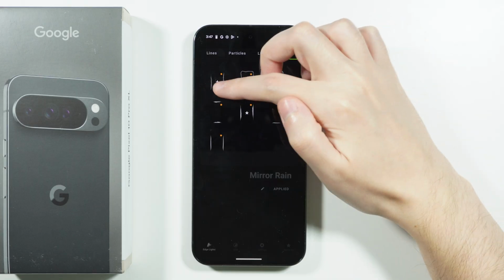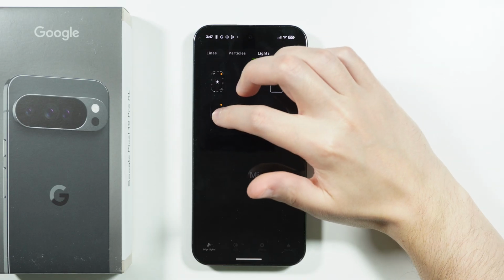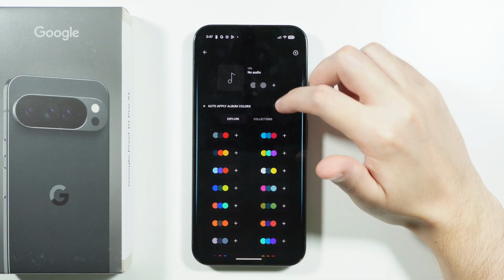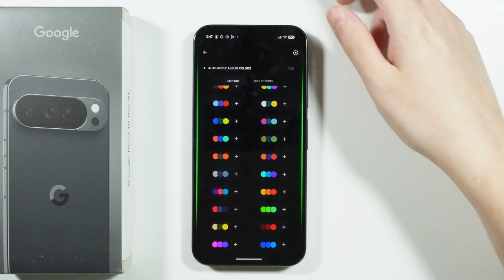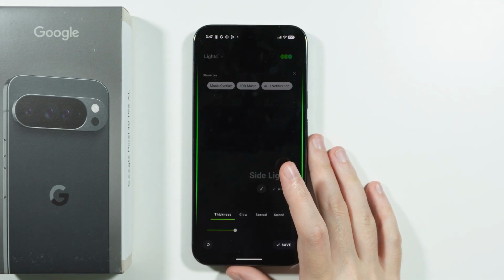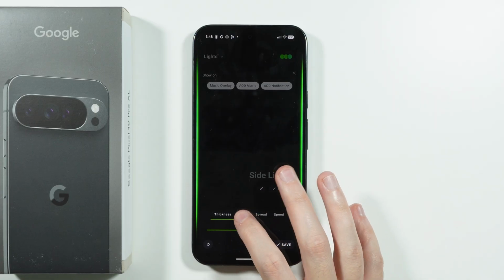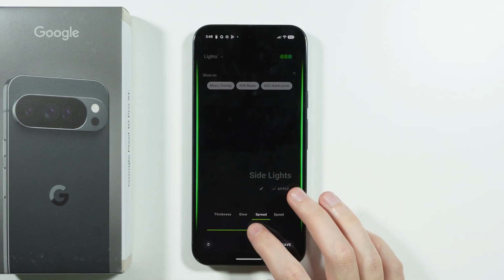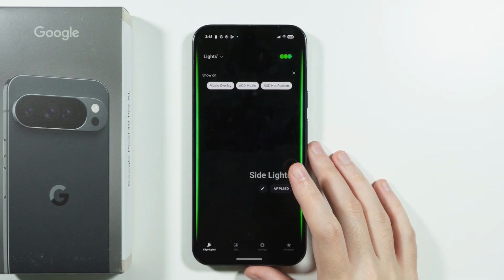Those effects that have this star means that they are premium, so most likely you won't be able to use them. So let's say I'm gonna choose this lights effect. Over here on the right side we can choose the color palette, and let's say I'm gonna choose this green one over here. Let's go back, and you can also tap on this pen icon right next to the apply button so that we can find some additional personalization options like the thickness of the effect, the glow, and of course different effects have different options in the settings. And let's press save over here and let's apply our effect, and that should be it.